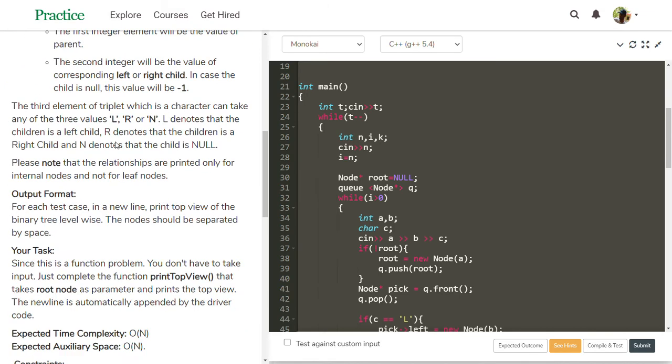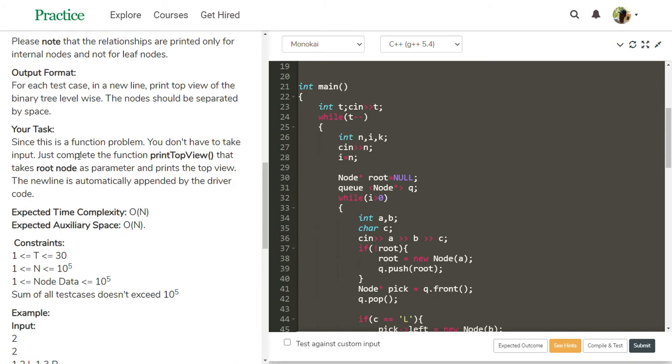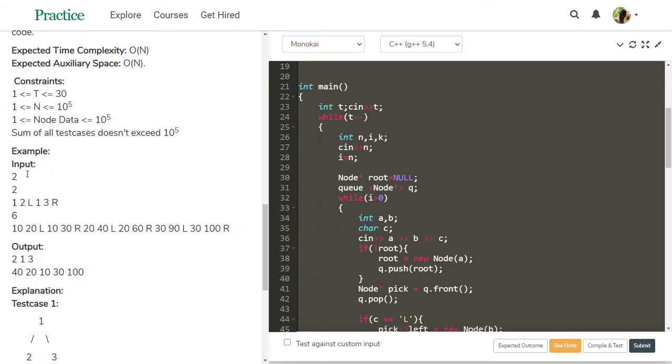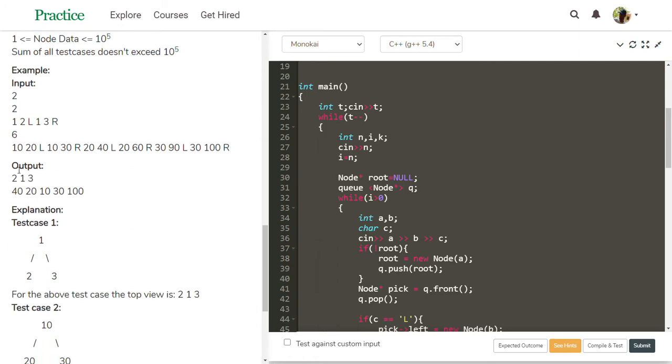Input and output, I will explain with an example. Our task is just to complete the function printTopView. See this, here is the example. Input: the first one is the number of test cases. In every test case, we take two lines. The first line is the number of relationships between parent and child. There are two relationships here. The second line is a string that represents the tree. Same way for the other test cases.